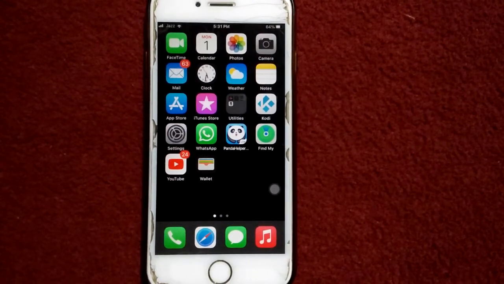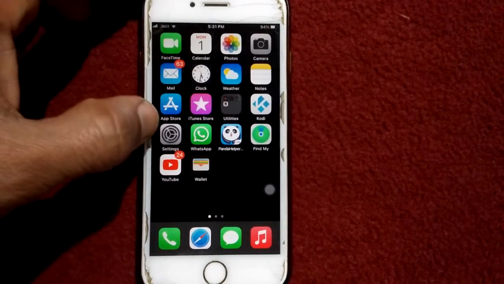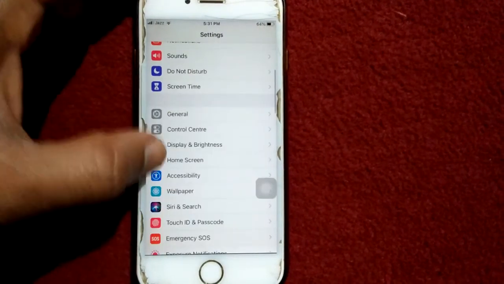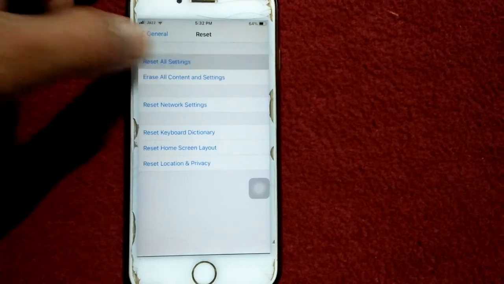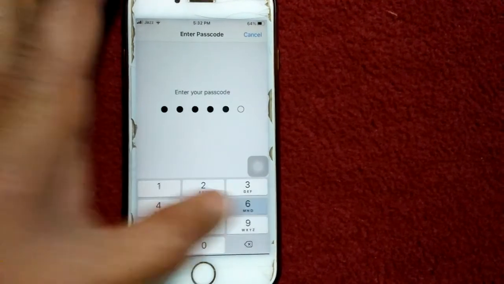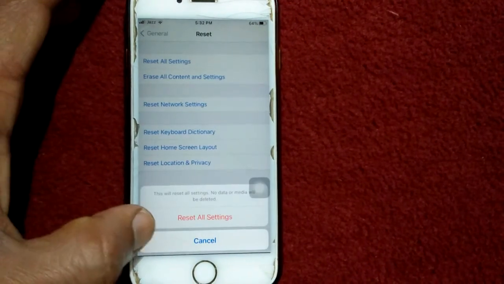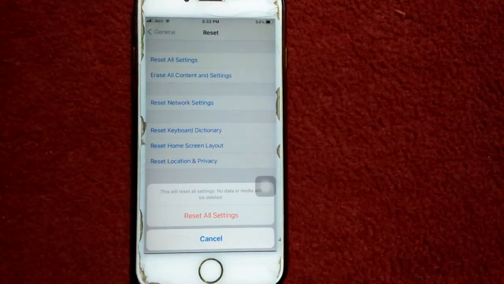Solution number 4. Reset all settings. For that, first launch settings, tap General and tap Reset. Now tap Reset all settings, iPhone passcode required, and tap again Reset all settings to confirm your action.